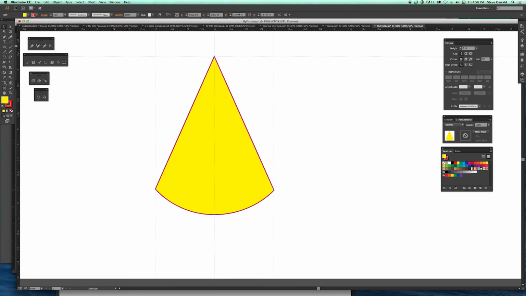All right, let's practice a little more drawing freeform shapes using our pen tool. I'm going to hold my command key down, control on a PC, and just deselect by clicking off.